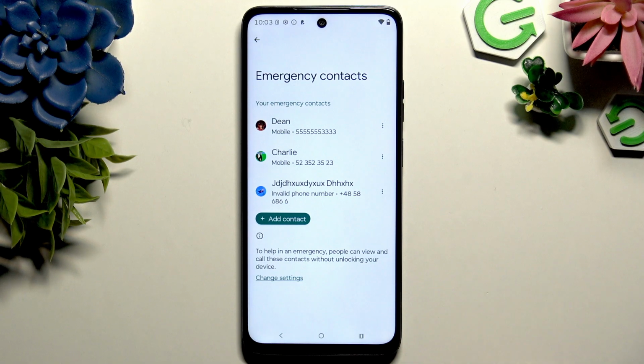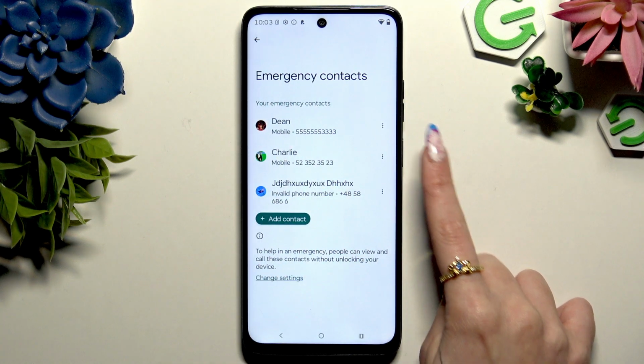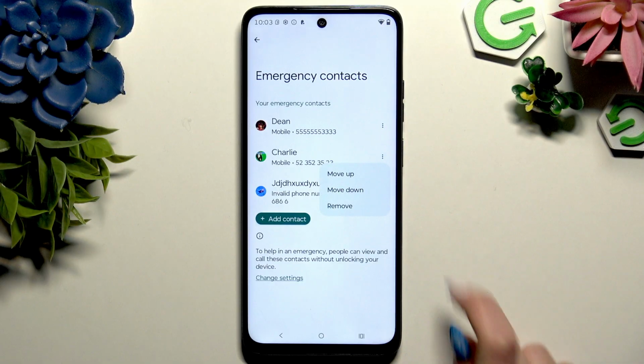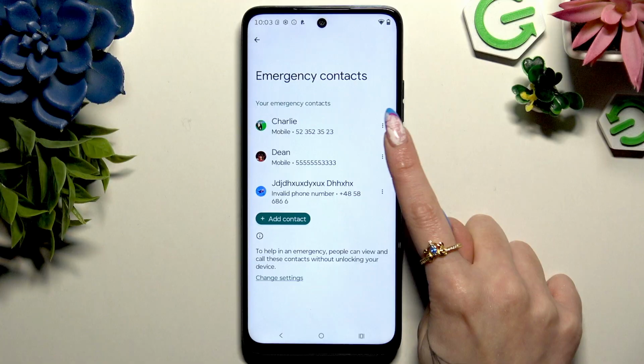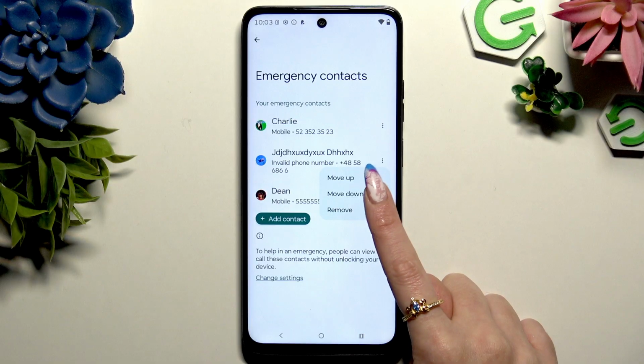Go back, and to edit your list, use those three dots next to any contact. This way, you can move it up, you can move it down, or remove it altogether from the list.